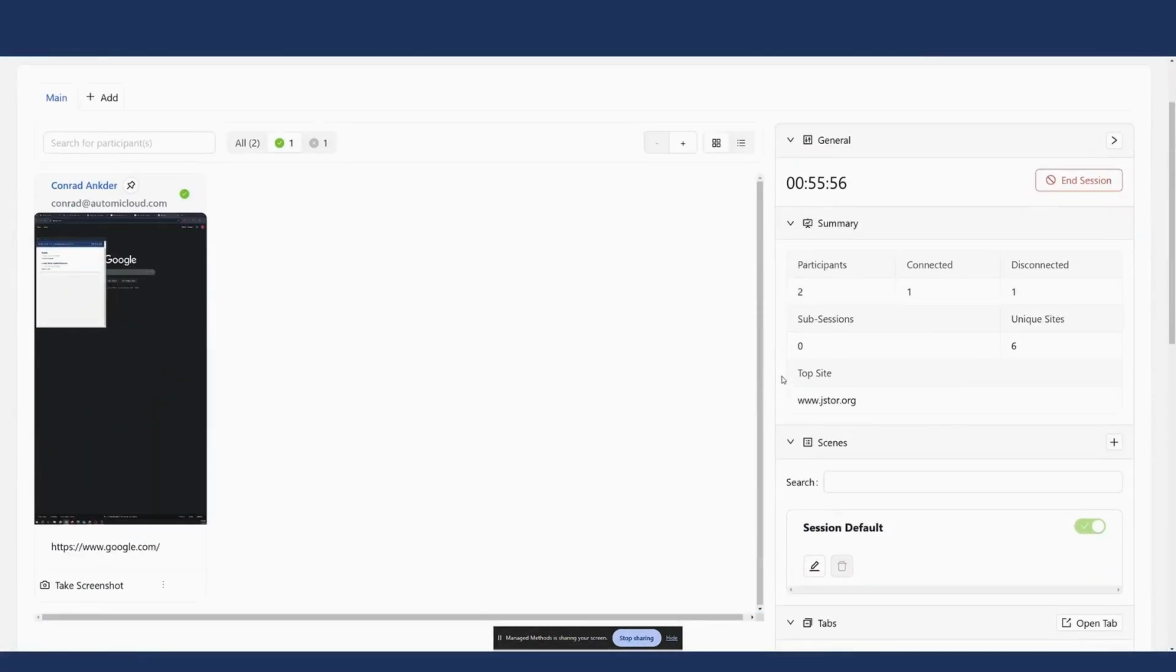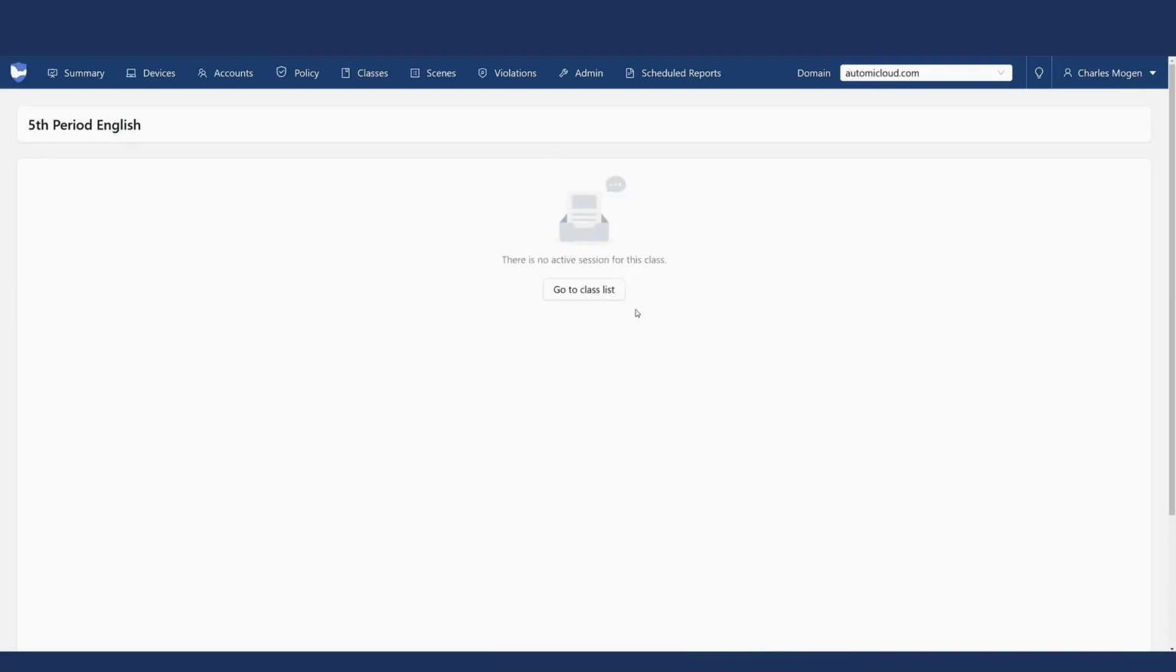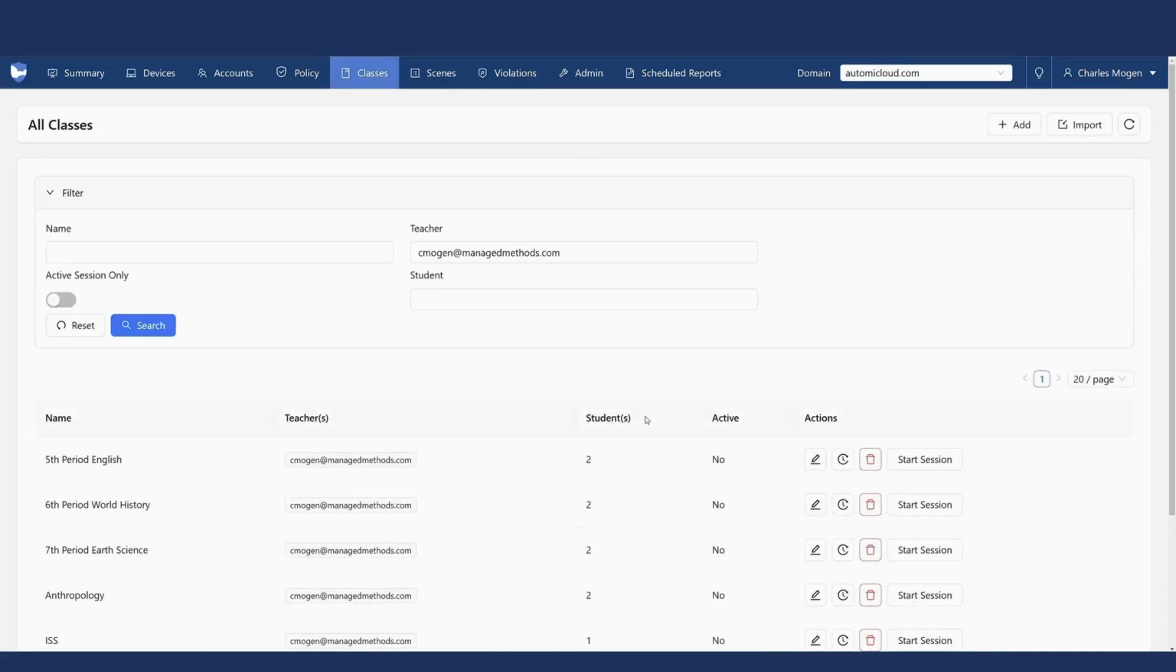Once the session has concluded and things are done, you can press the end session button here. This will just take a moment, and then the session ends and the student is released back to normal filtering. So the idea here is to give teachers a quick, easy way to manage those classrooms and have a little bit more control during the day-to-day on classes.